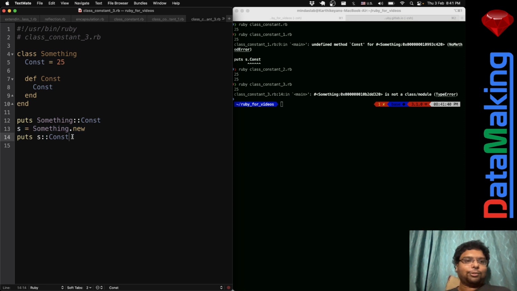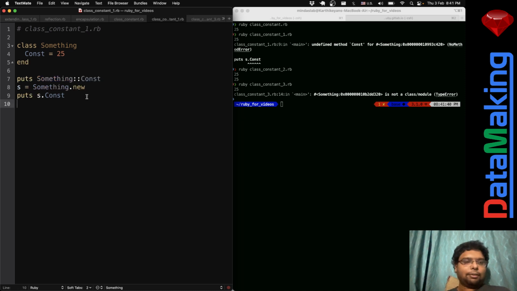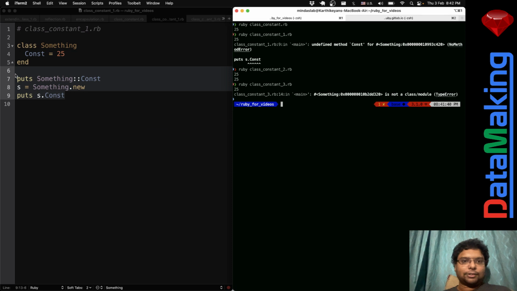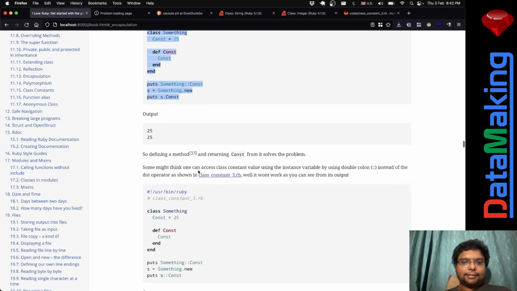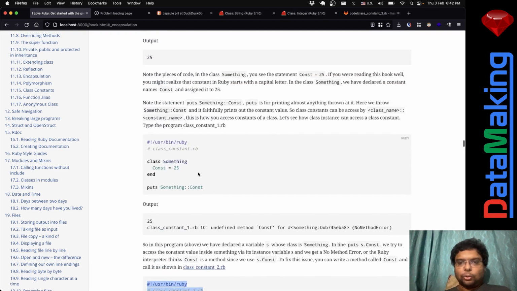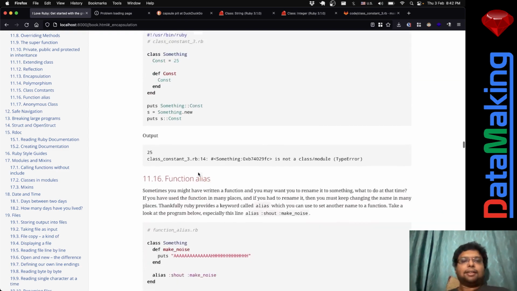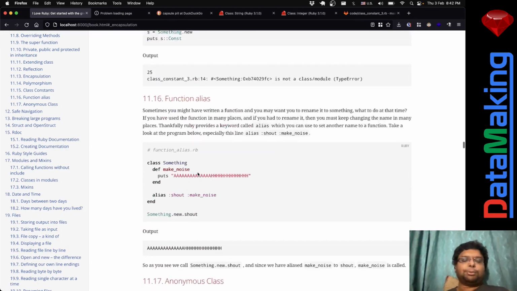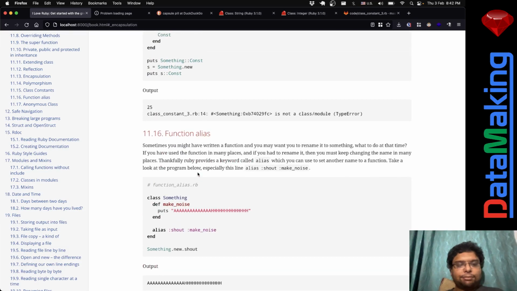So the only way to do it is like s dot constant, like we saw in the previous program. So that's how it is. And yeah, these are about constants in Ruby. Next one is a very simple program.